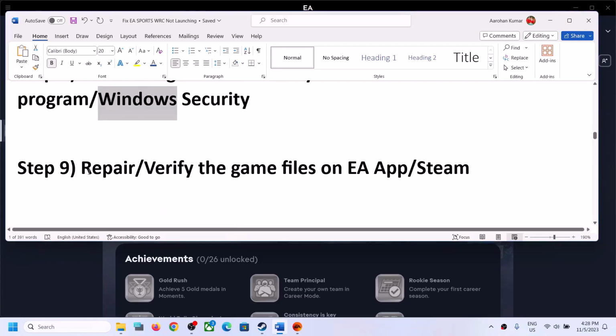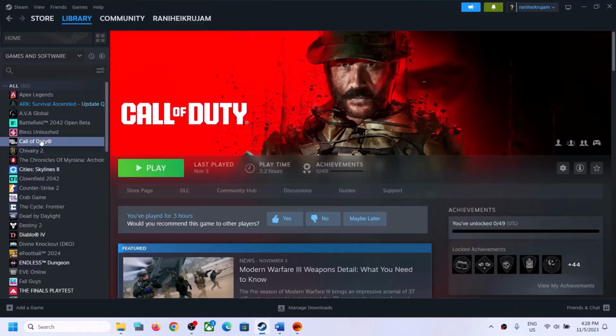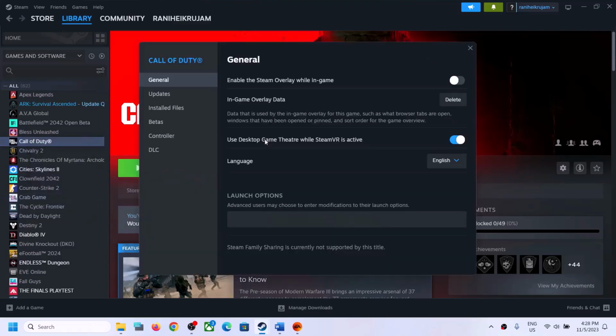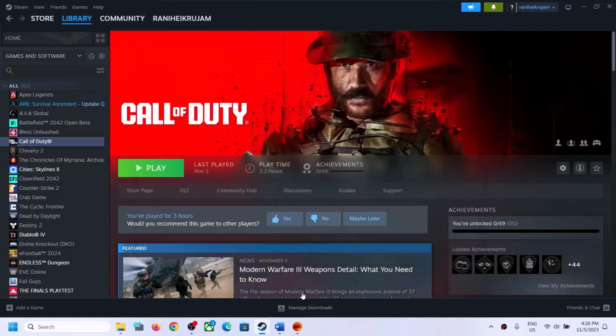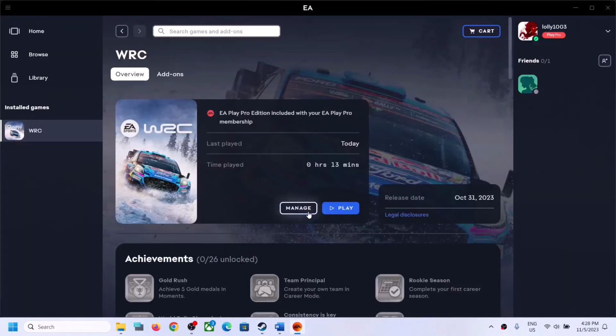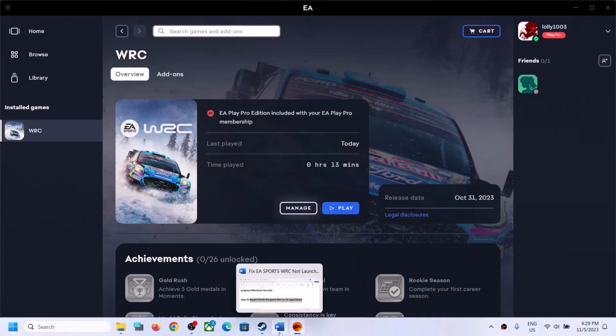Now the next step is to repair or verify the game files. If you have the game on Steam, go to Steam, right click on WRC and then select properties, go to install files and then click on verify integrity of game files. Now if you have the game on the EA app, click on manage over here, click on repair, and once the repair is done, launch the game.